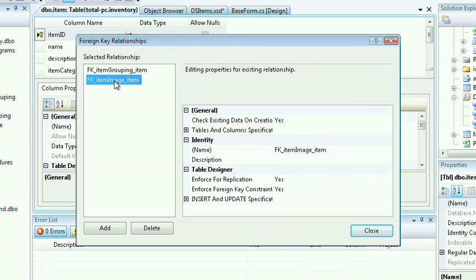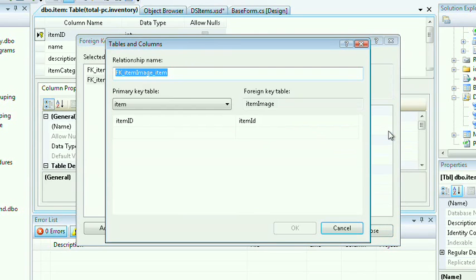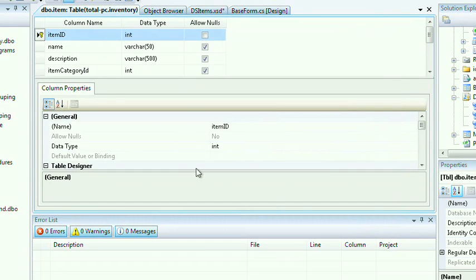If you want to take a look at this relationship, you can actually use this tool to understand how this database works. For example, to understand how a foreign key works, select the Tables and Columns specification and use the button next to it to actually launch the Table and Columns dialog box. Here you can see that a primary key table is item, and it uses item image as a foreign key table, matching both the item ID columns for both tables. Cancel out and close again.